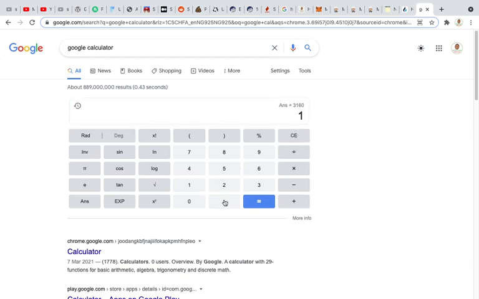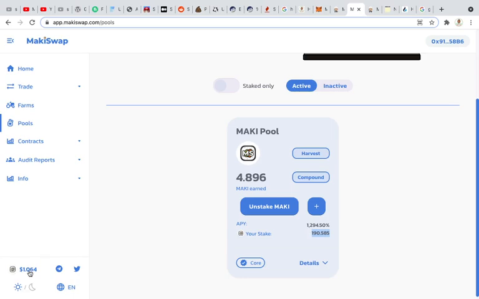So 1.30 times 92, 119. And remember, when I bought Maki as well, Maki was at 1.0 or 1.1 something dollars. But Maki has come down to $1.06. If you check from here, you see that Maki has come to 1.064.